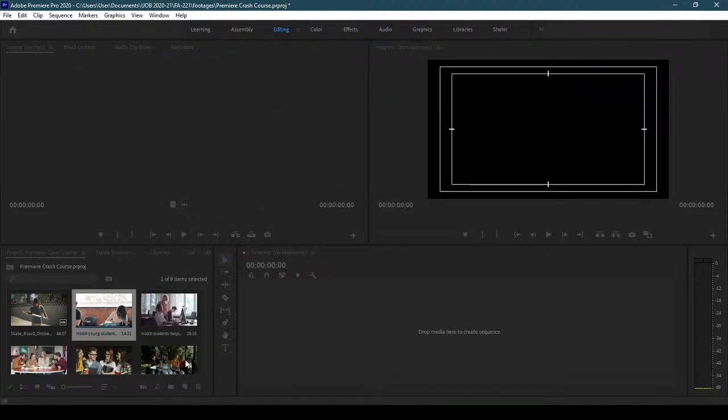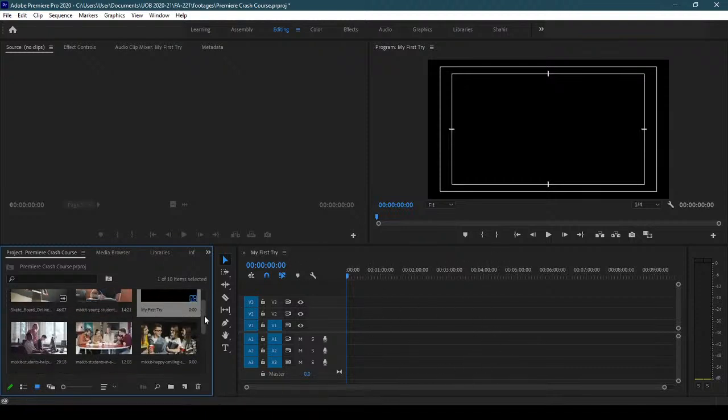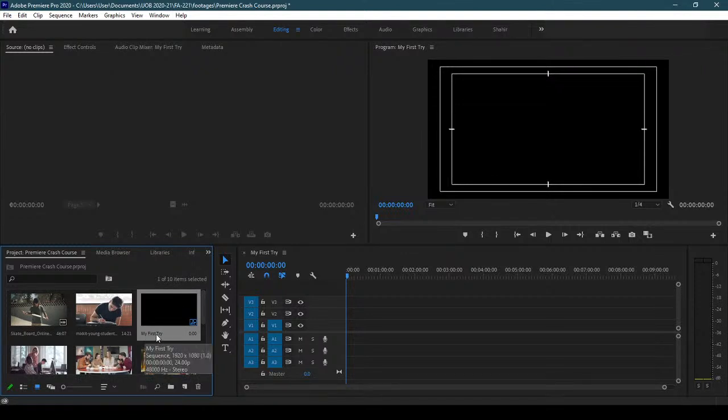So once I press OK, you can see that my sequence is created now here, and the name of my sequence is my first try. It is empty, nothing is there. So you can see that I have here my first try, and you can see a different sort of icon over here. Now this icon represents sequence. Now this is empty, so everything is black. Okay. Now let's see inside the sequence what do we have.